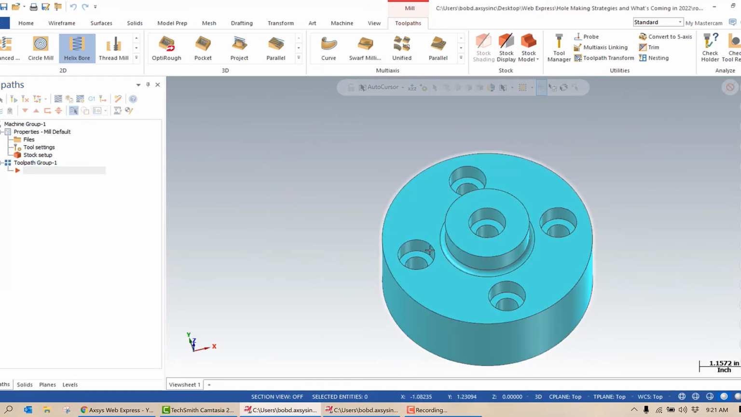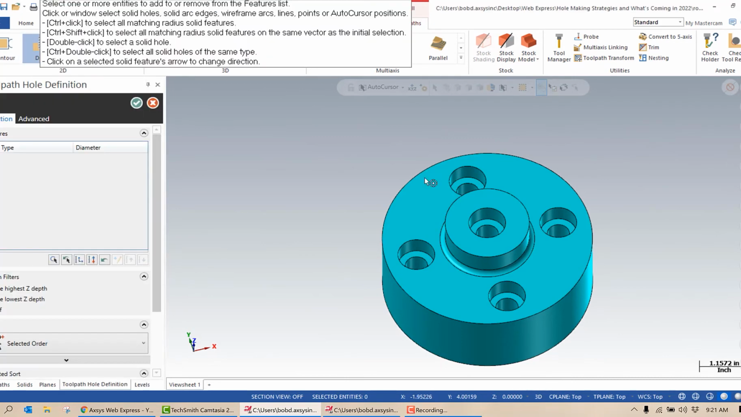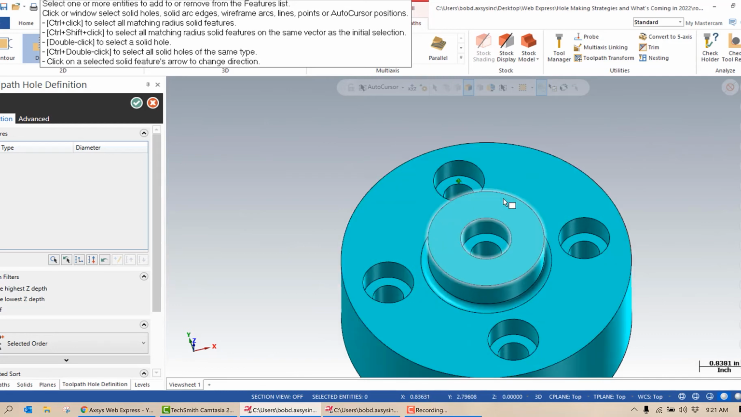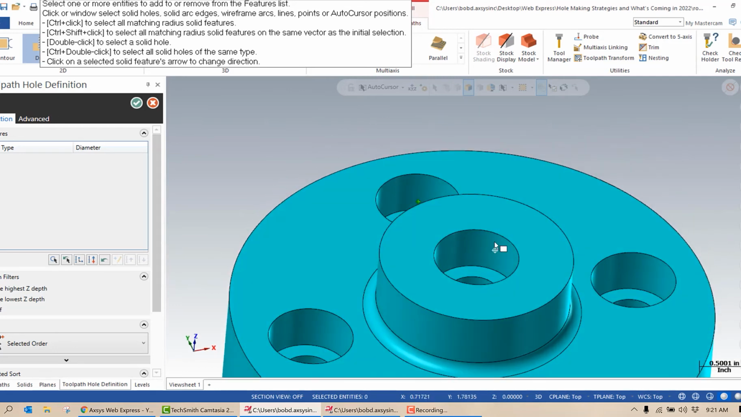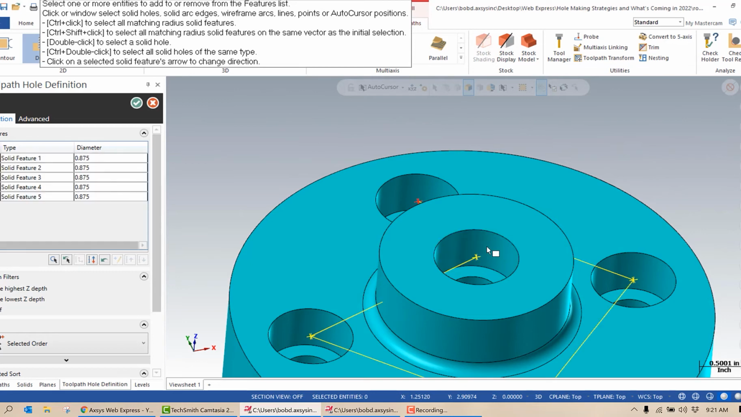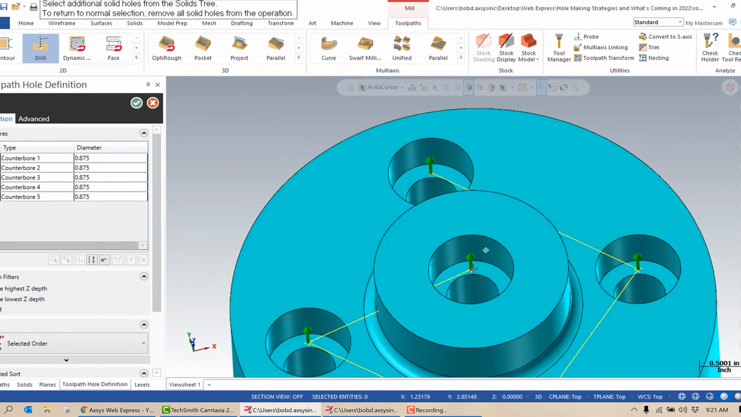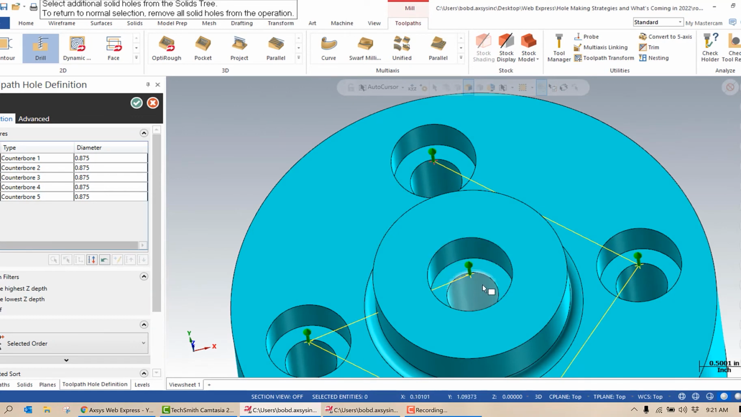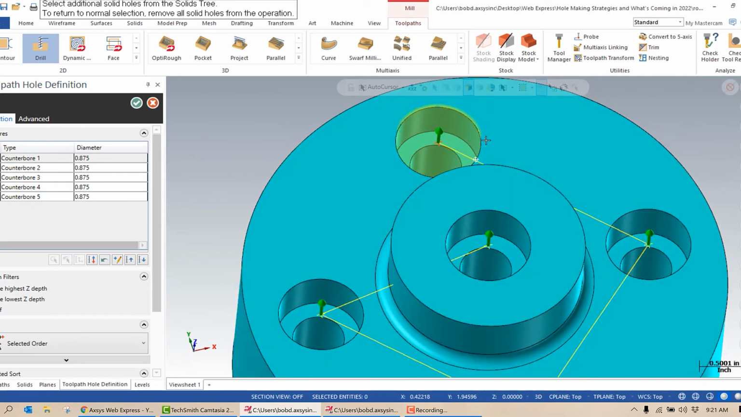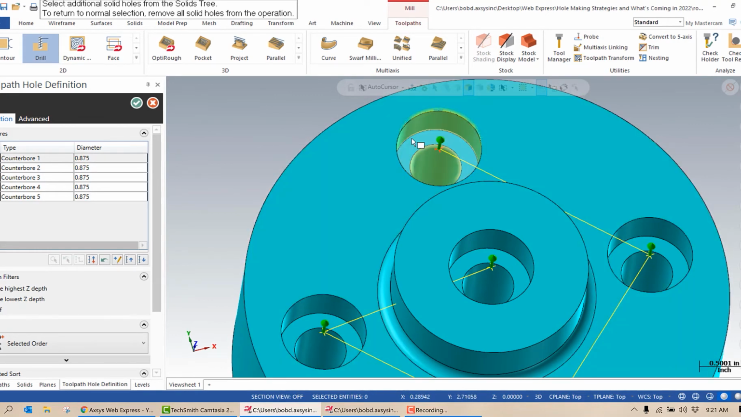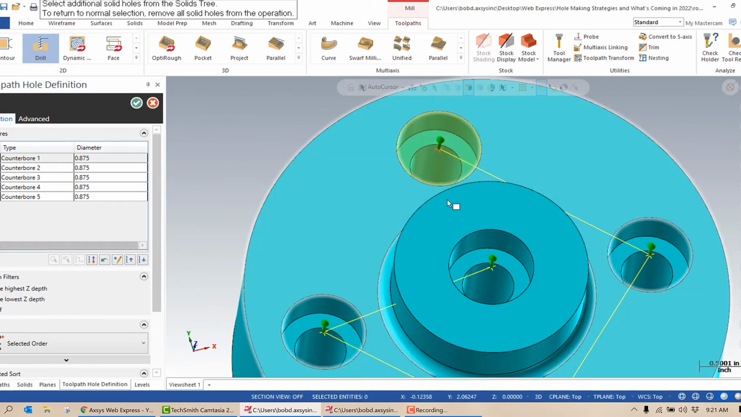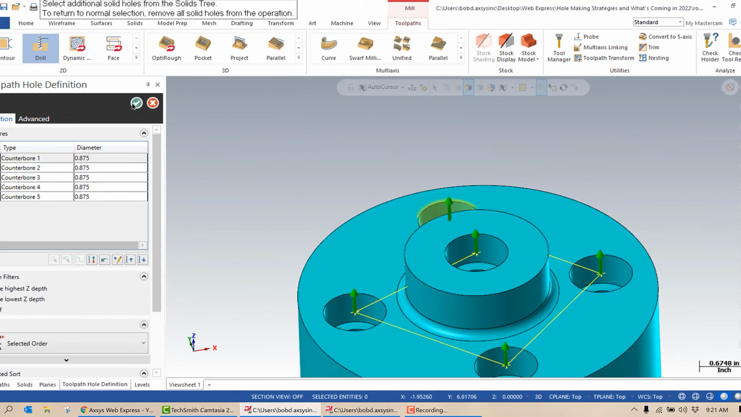In 2022, I have the ability to not only select a solid feature, but I have the ability to select a solid hole. And by that, I mean I can hold the control key down and double click on a feature instead of single clicking on a feature. And if I highlight one of these, you see not only is the counter bore selected, but the entire solid hole is selected. Well, how is that going to make things easier? I'll show you.